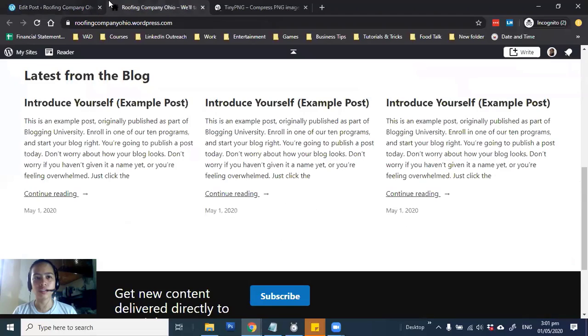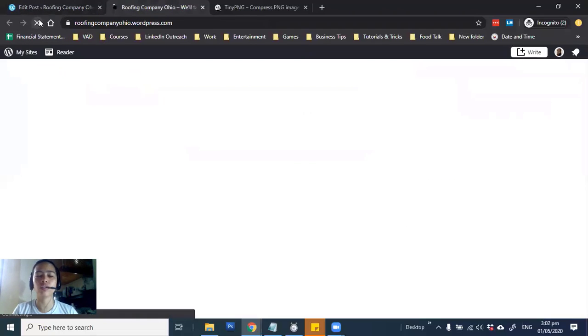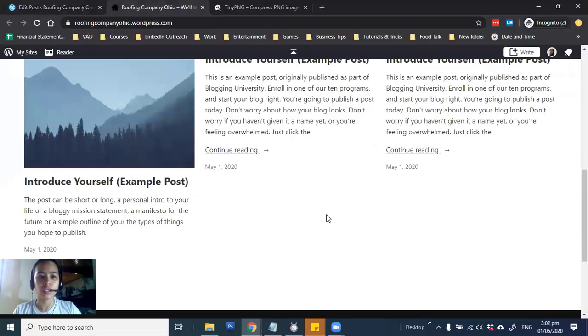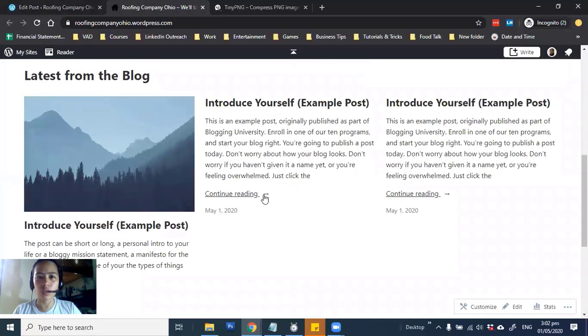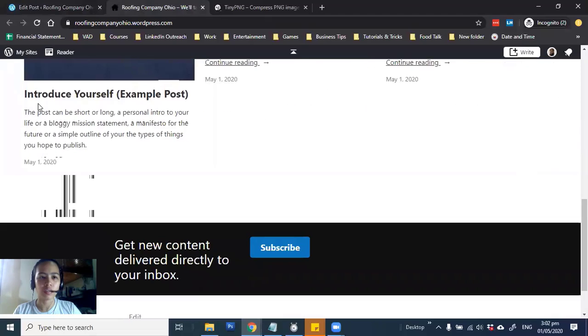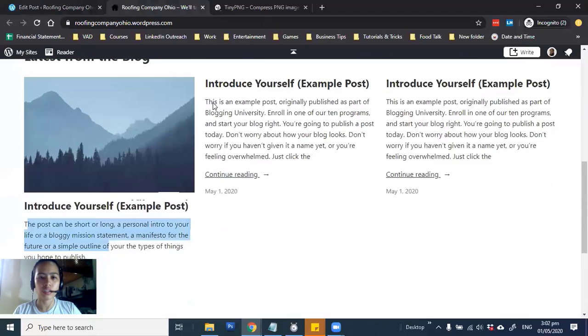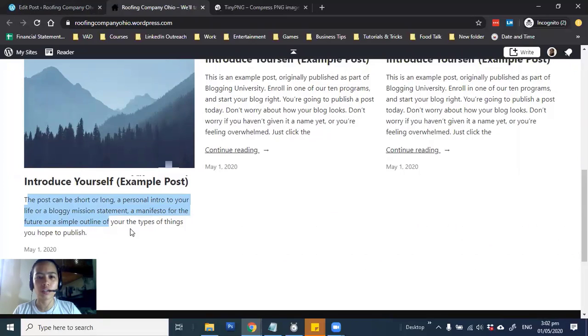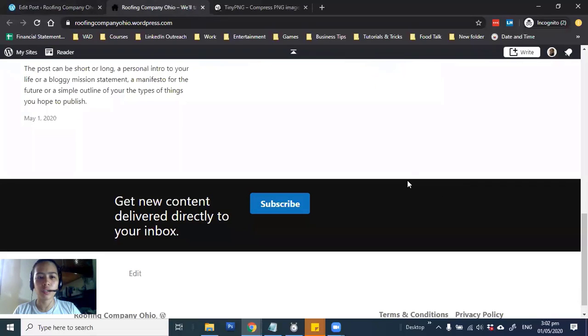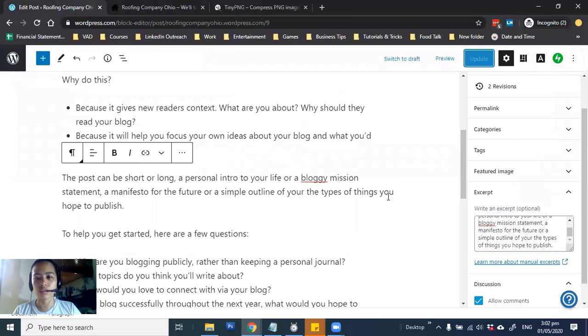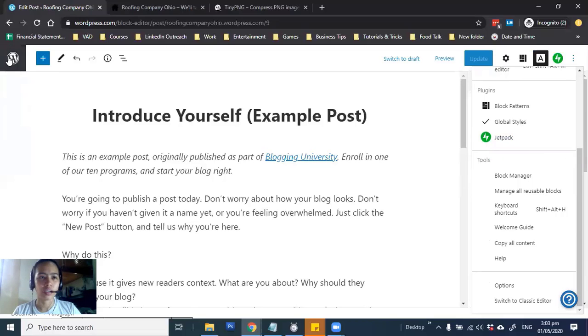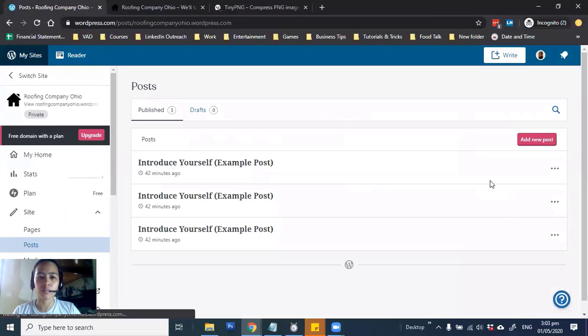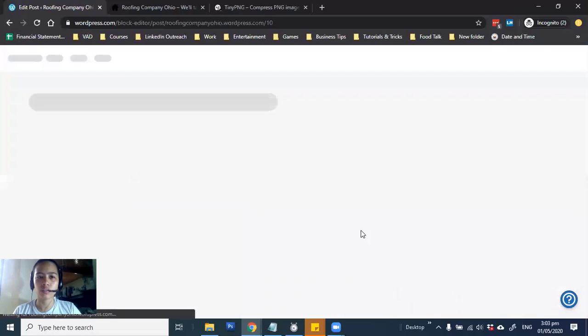So once that's done, let's go back here and see how it looks. So here you'll see the featured image, the title. This one's the excerpt. So as you can see, it's not cut off. It's not the same as the other posts, I mean. So that's good. Okay, so let's go back and I'm going to update these two to make it look the same.